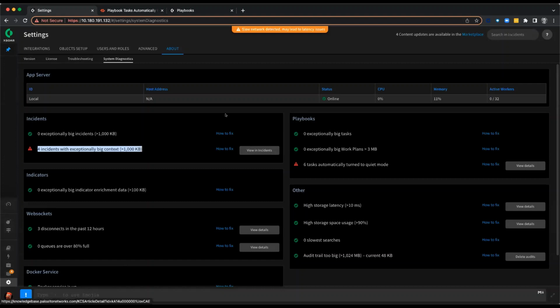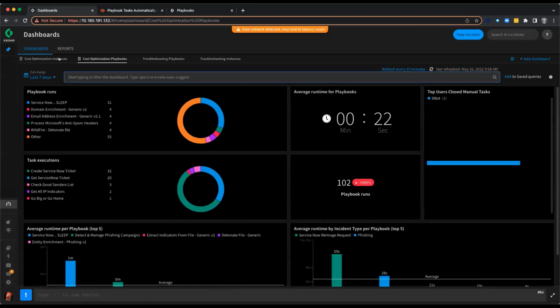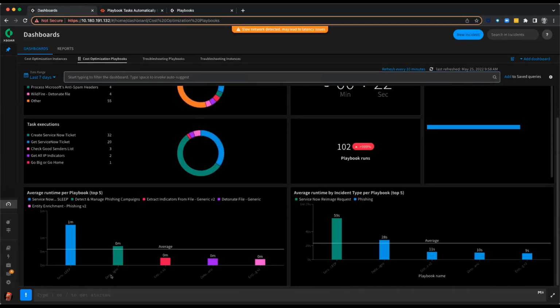One last thing to call out around system diagnostics as it relates to playbooks is there are dashboards that are part of the common dashboards pack that show you your playbook runs, how many, which tasks have executed, and even the average runtime of specific tasks. In this case, you're going to want to review this and maybe look for anything that's an outlier or that's something you would not expect.